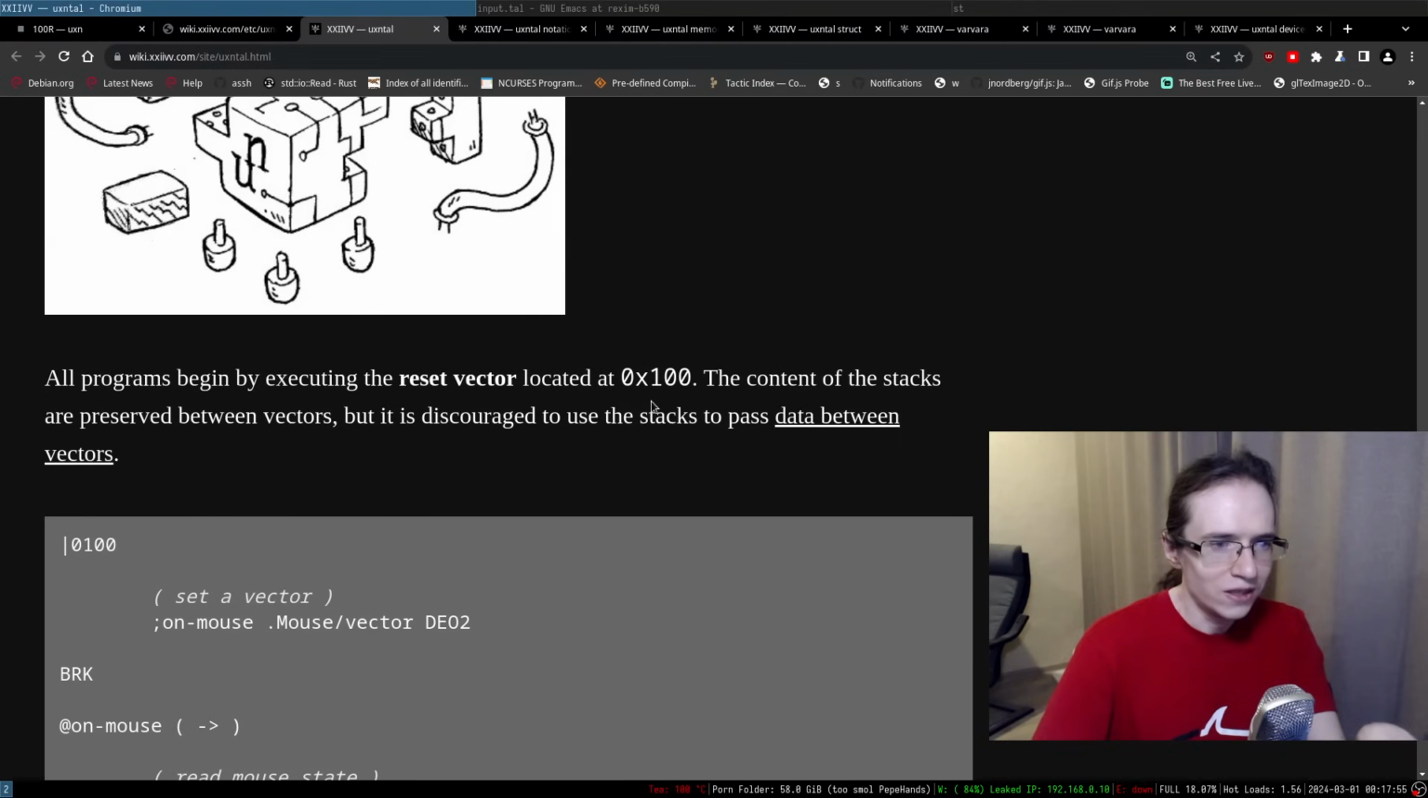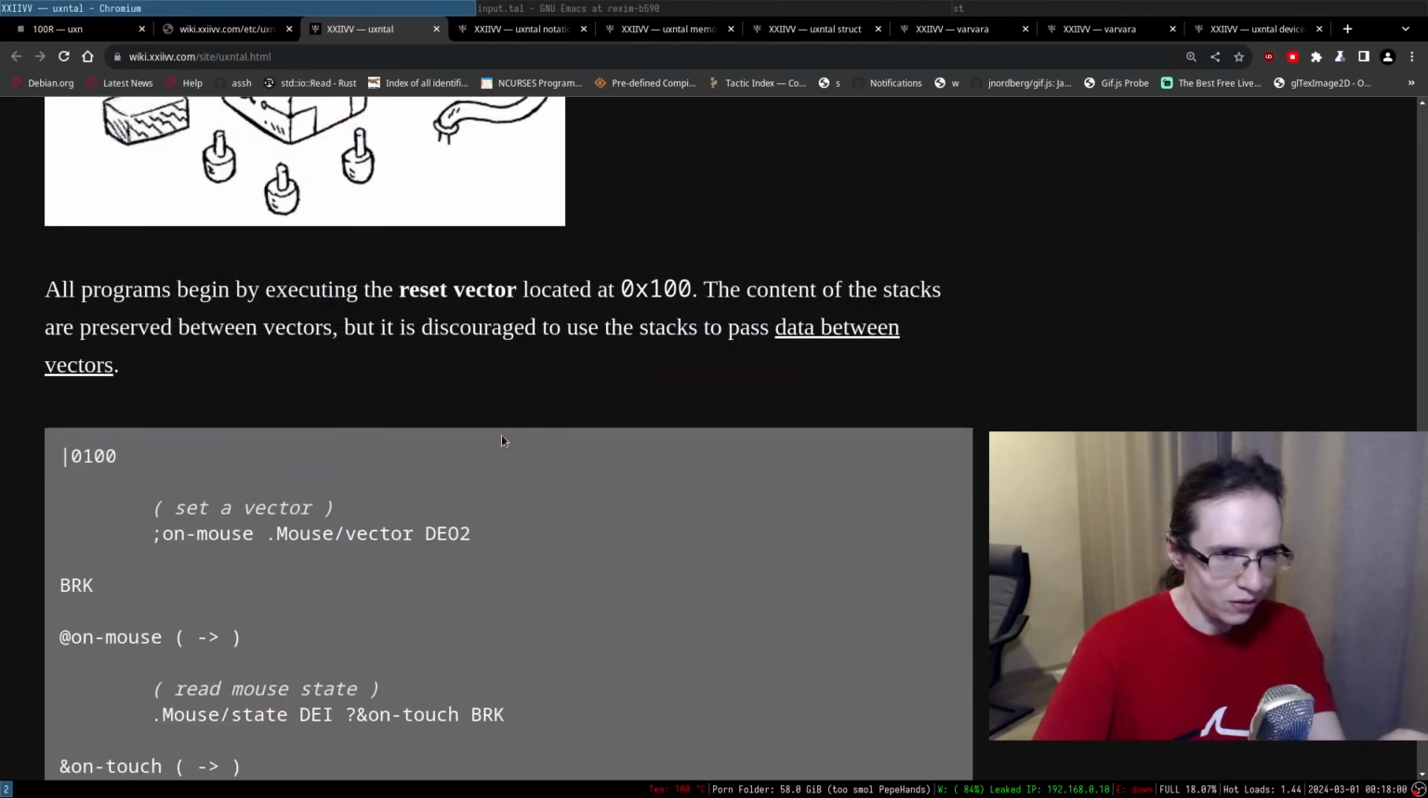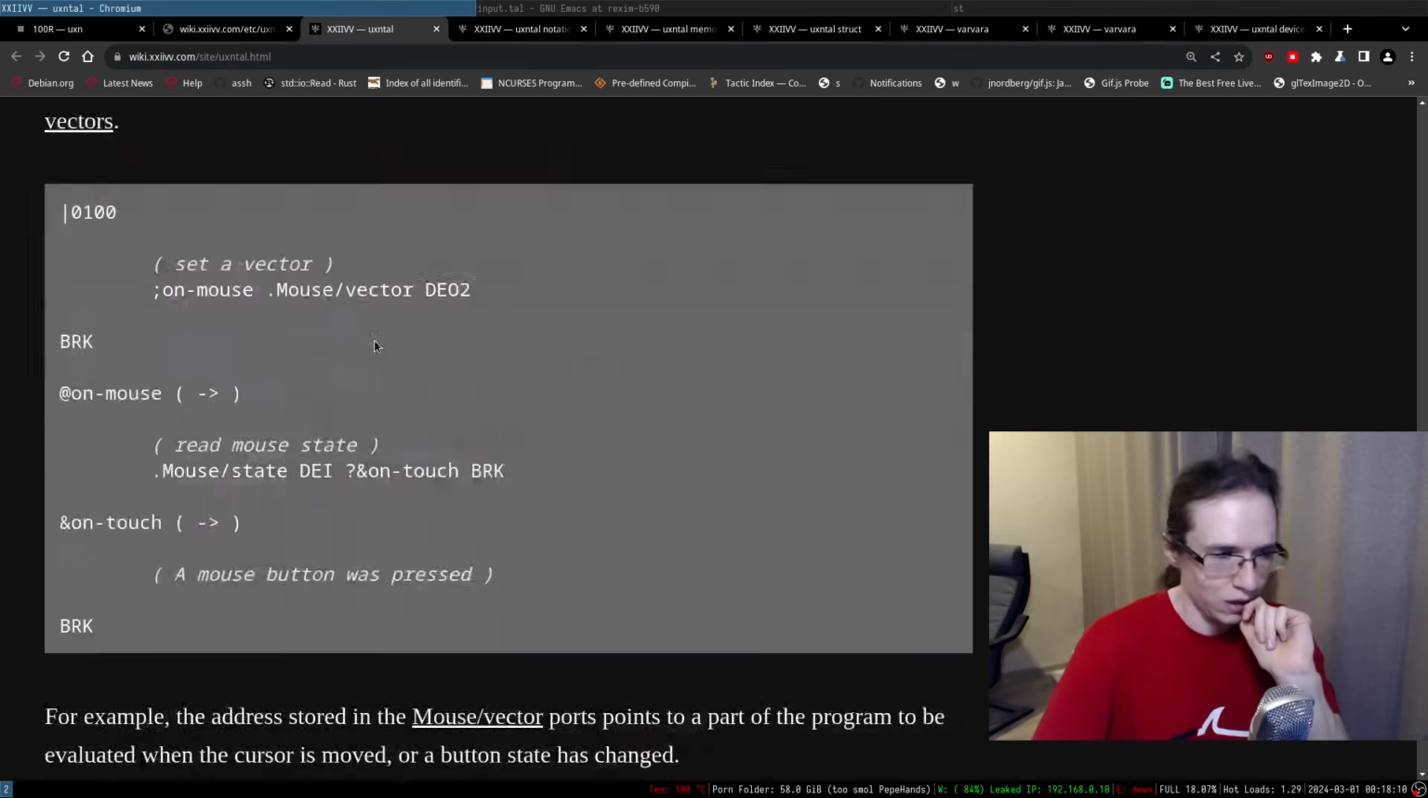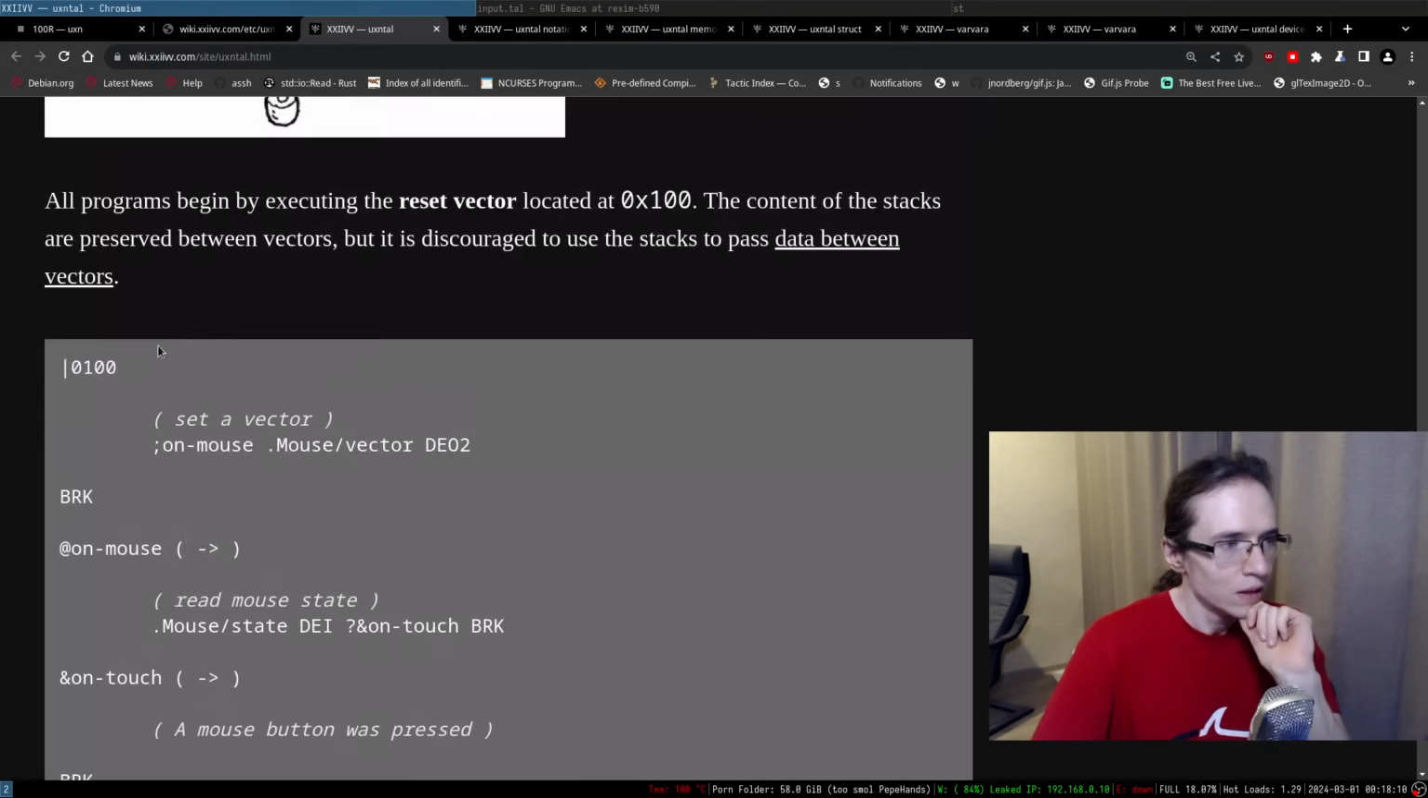Begin by executing the reset vector. Okay, so it's called the reset vector. So basically it's the entry point. The contents of the stacks are preserved between vectors, but it is discouraged to use these stacks to pass data between vectors. Okay, that's very interesting.